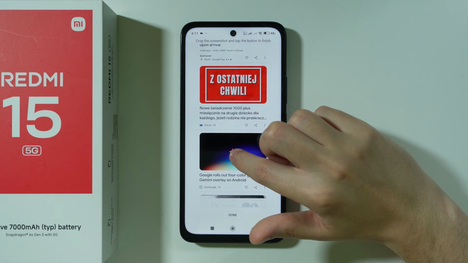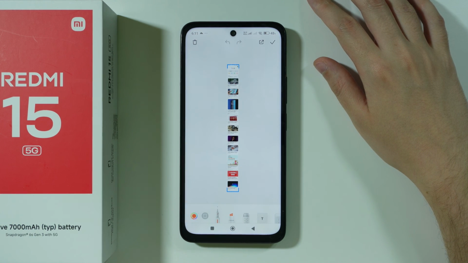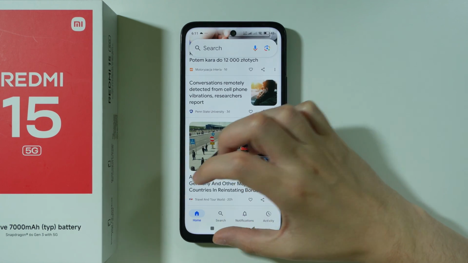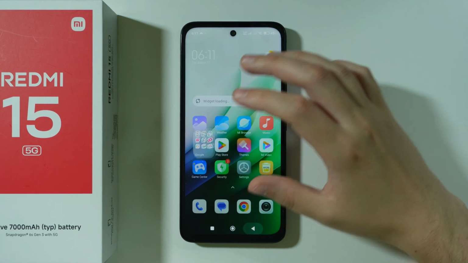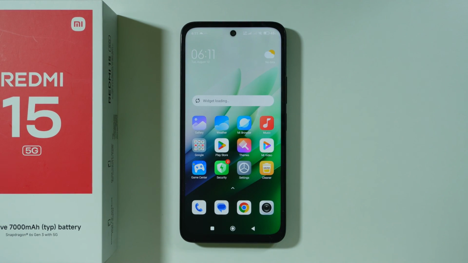So let's say I want to capture it up to this point, so we're gonna press done. Now we need to wait, and there we go. This is how it looks like. Let's save it. And yeah, that's pretty much it. These are all the main ways that allow you to take a screenshot on Redmi 15.